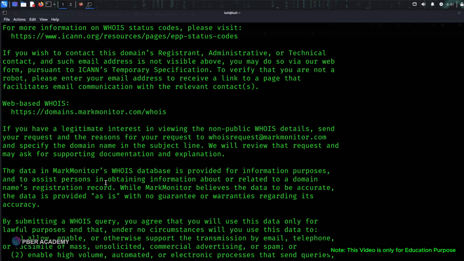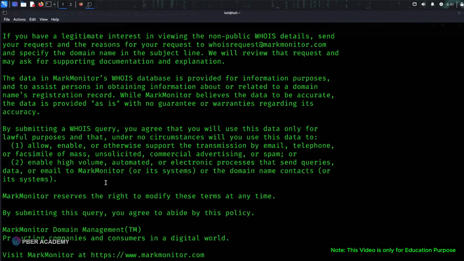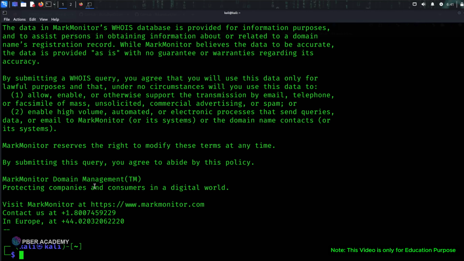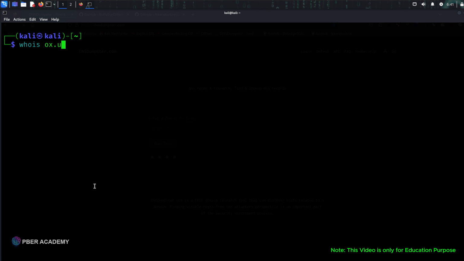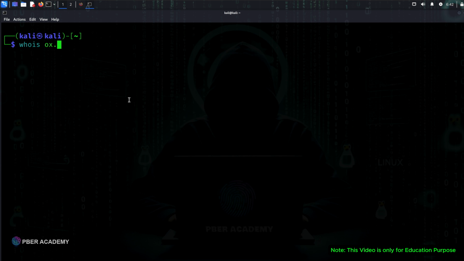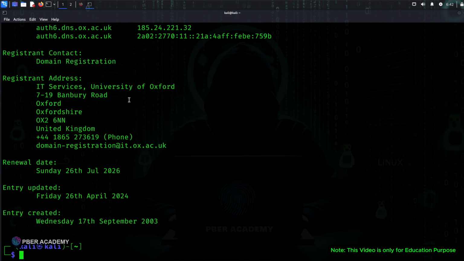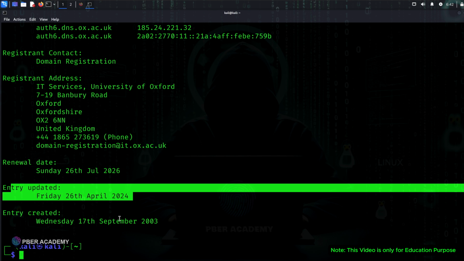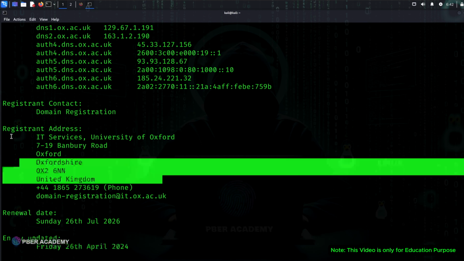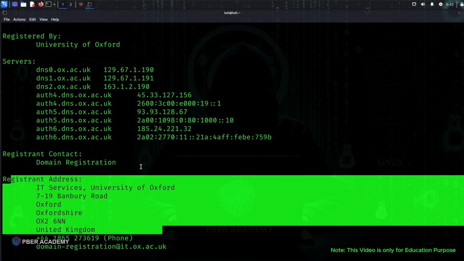Let me try with another website, something like ox.ac.uk. This is just a site I'm going to look at. If you see, it shows the renewal date, when it was actually created, and what the address is. Basically, this is a university.